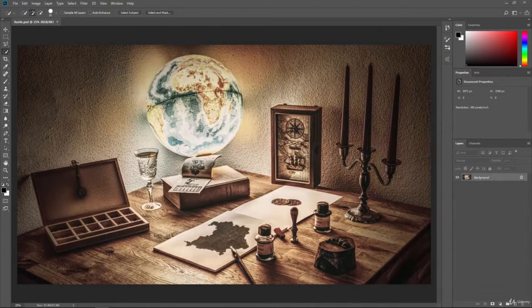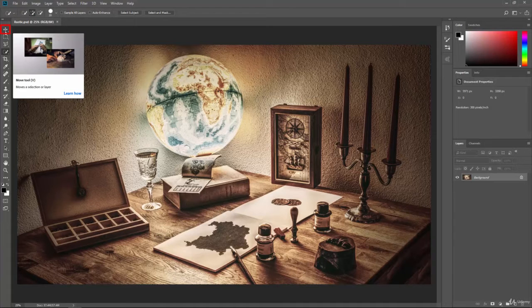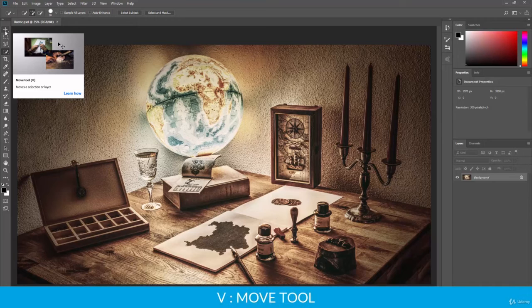Let's go ahead and start with the first tool here, which is going to be the Move tool in Photoshop. If you look at your toolbars on the left-hand side, the very top tool and the first tool that you will see looks like a compass, and that is the Move tool with the shortcut key V. And it says it moves a selection or a layer.